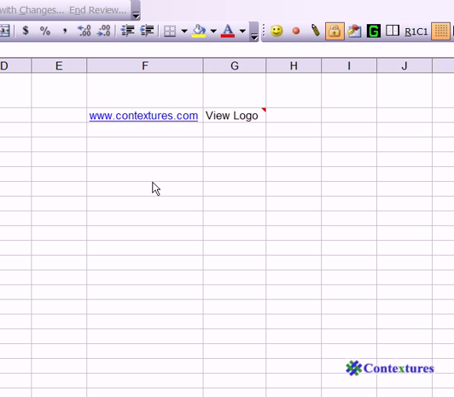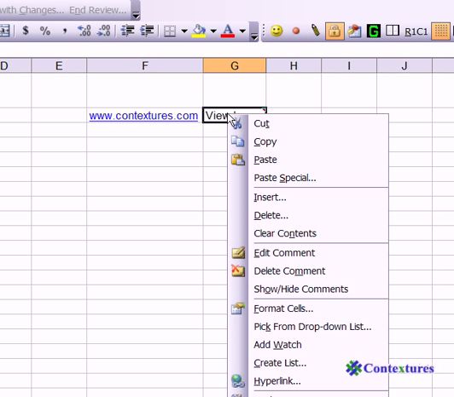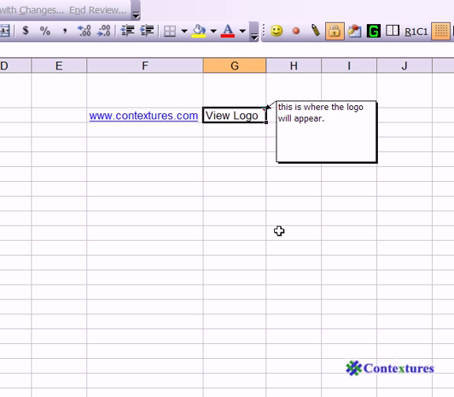If you have a comment on your worksheet, you can add a little picture to it to make the worksheet a bit more interesting. To start, go to the cell that has the comment and right-click on it. In the pop-up menu, click on Show, Hide Comments.